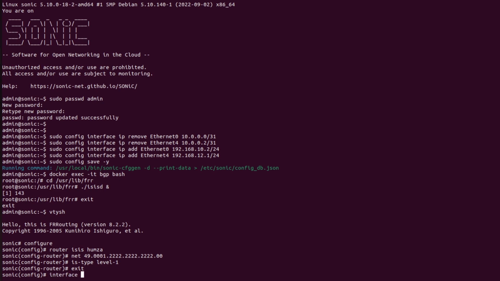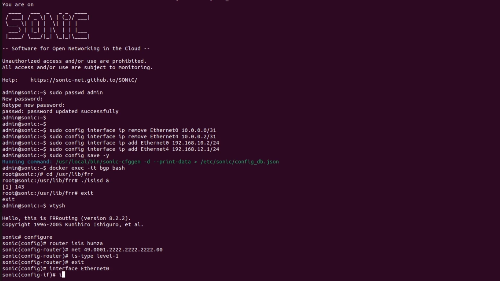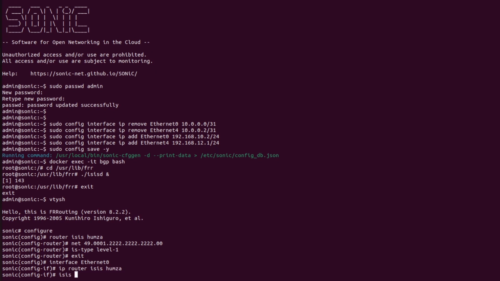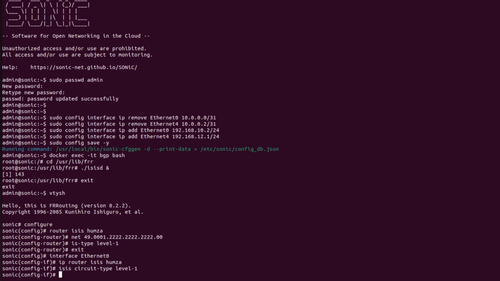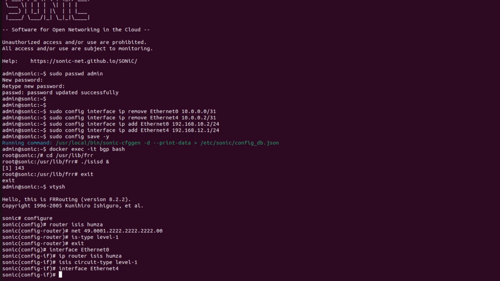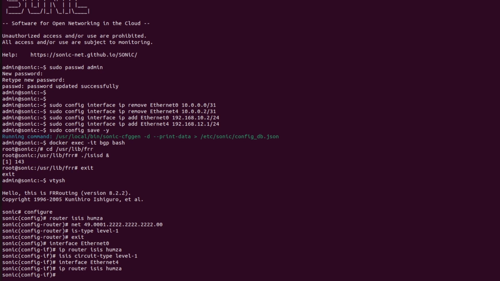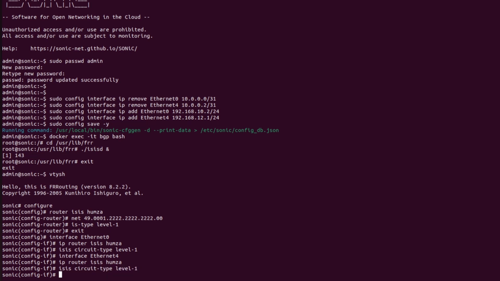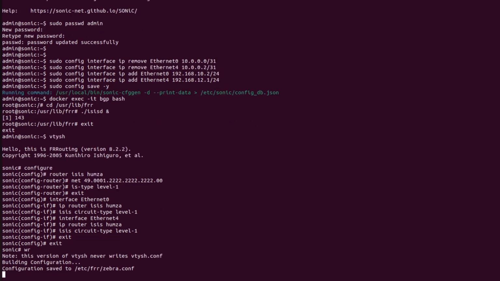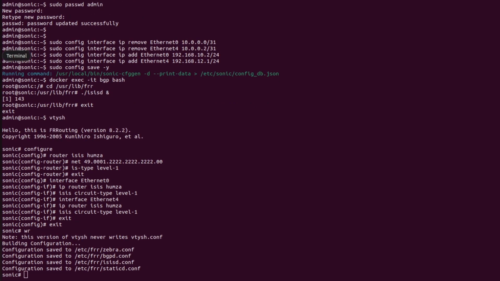Now I will go into interface Ethernet 0, ip router isis Hamza, isis circuit-type level-1. Now I will go into Ethernet 4 and repeat the same steps: ip router isis Hamza, isis circuit-type level-1. Exit and write.